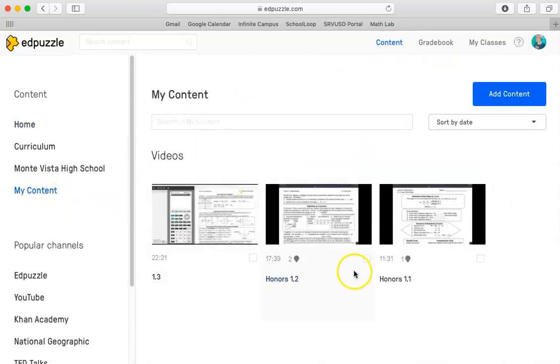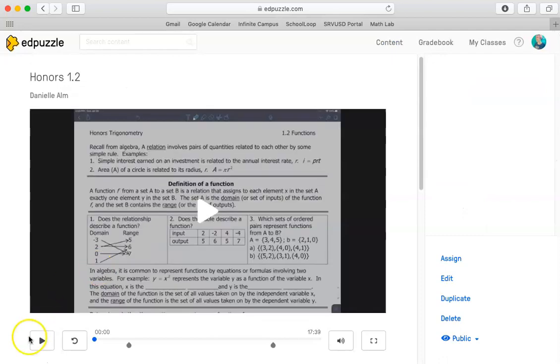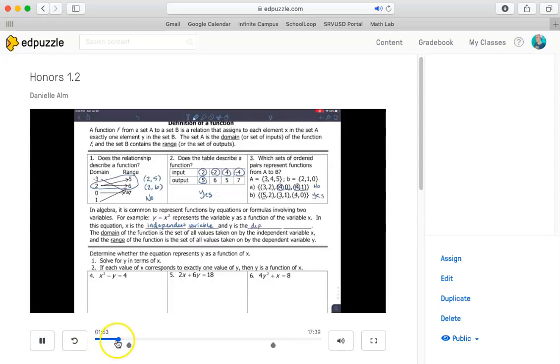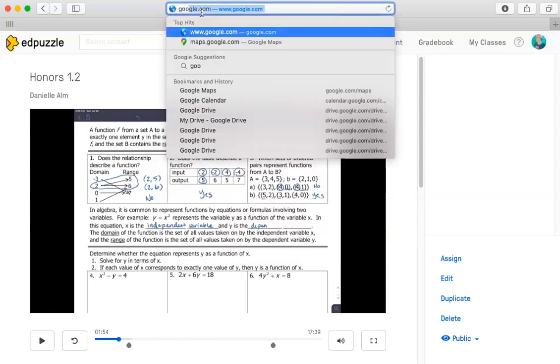So the last thing I was just going to show you is when I click on play, I am able to go forward and I am able to go backwards, but the students, as I said before, can't. So I want to show you what this actually looks like from the students' perspective.